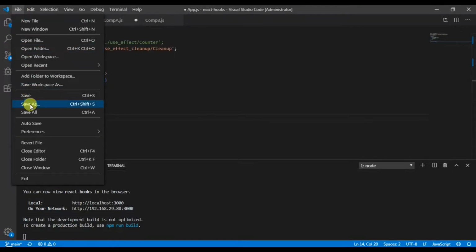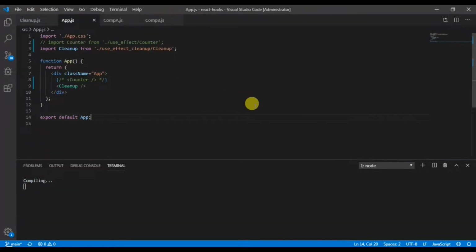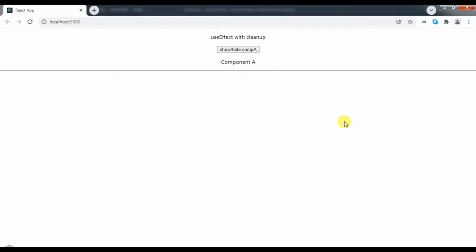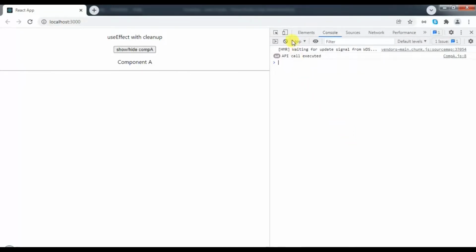Let's save the changes and head back to the browser. In the browser window, we can see the templates defined in the components, right? Let me open the developer tools to the right side. We will clear the console statements and refresh the page. We can see the console statement every 2 seconds, right? I mean, we are invoking the API call every 2 seconds.